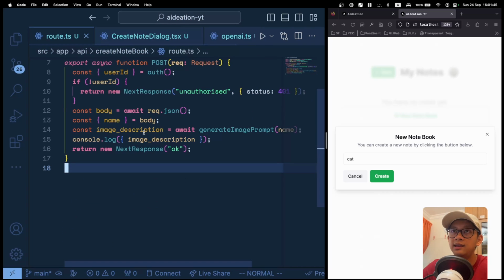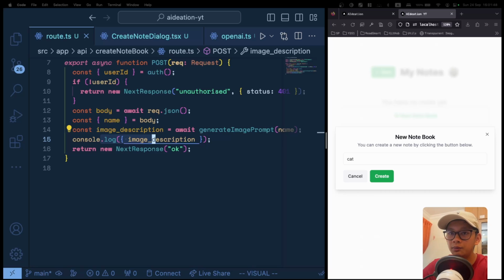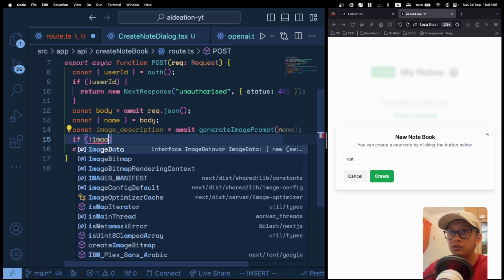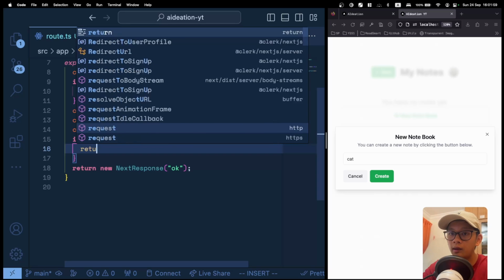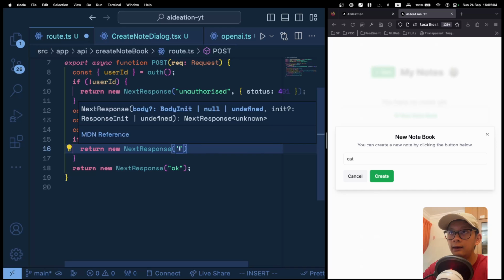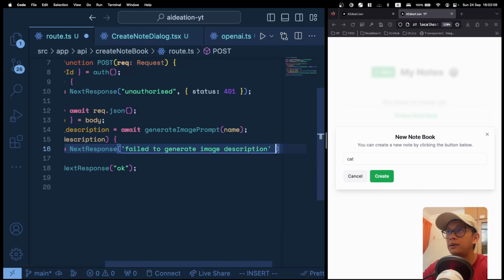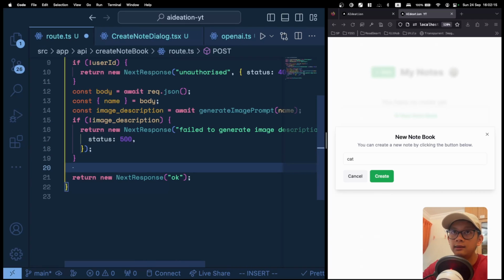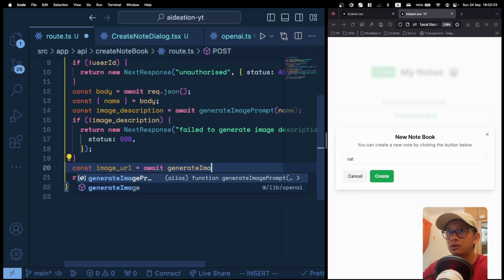Come back to your root.ts. After we have generated the image description, let's now generate the image. We first check if not image description, that means something went wrong. So I'm just going to return a new NextResponse saying failed to generate image description, passing in a status of 500. Then if there's an image description, let's generate the image. So we do const imageURL equals to await generateImage here.